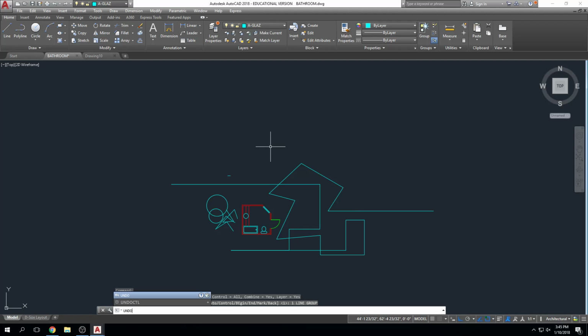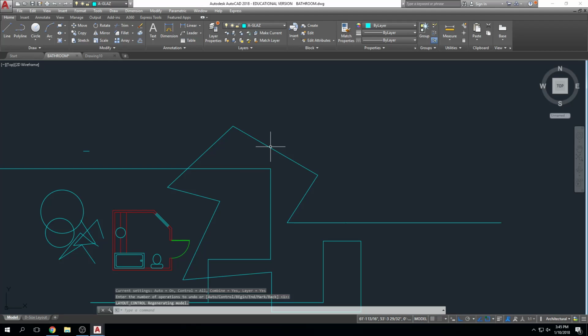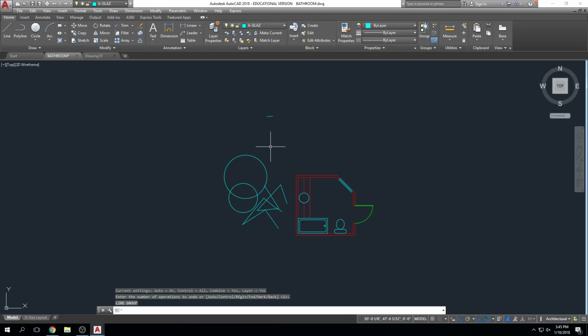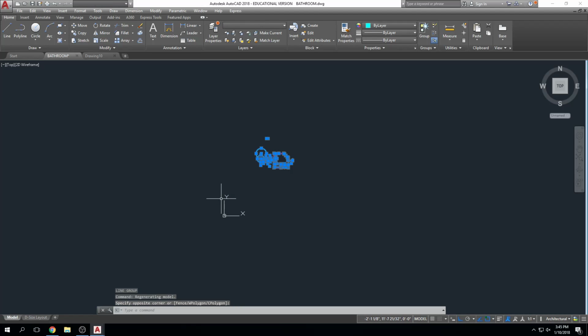U-N-D-O, undo, enter. And if I just keep hitting enter, enter, enter, see it's just undoing everything that was done. And it does it in sequence. So undo, undo, undo, okay? So if you do something by mistake, right, I click, delete, I want that stuff back, I can hit undo. I can also type undo, yep.